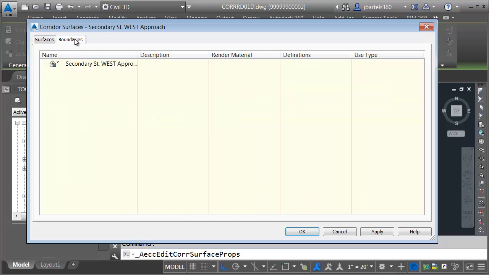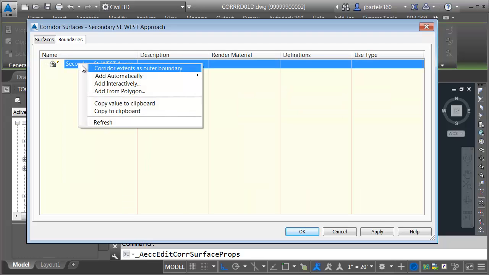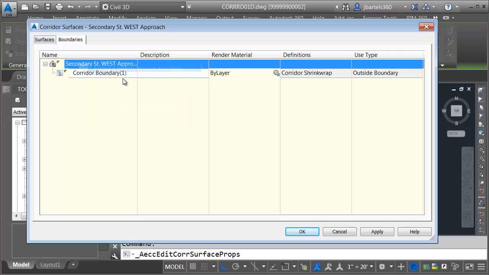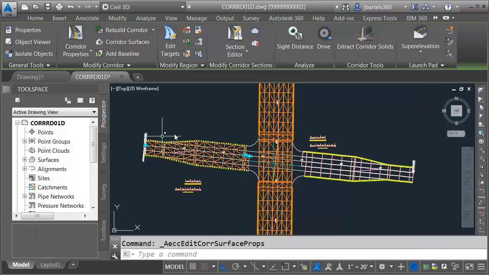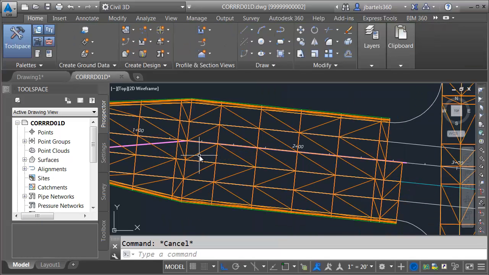Next, we'll add a boundary. I'll go to the Boundaries tab. I'll right-click on the surface I just made, and I'll choose Corridor Extents as outer boundary. I will then click OK. I'll choose Rebuild the Corridor. I'll press Escape to deselect the corridor model, and we'll take a look.